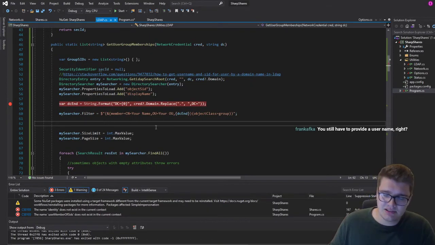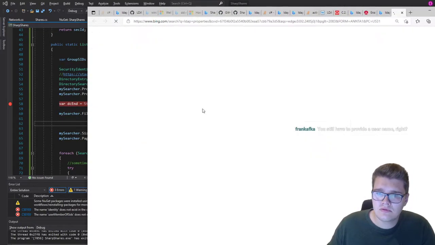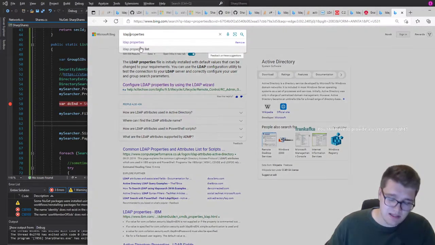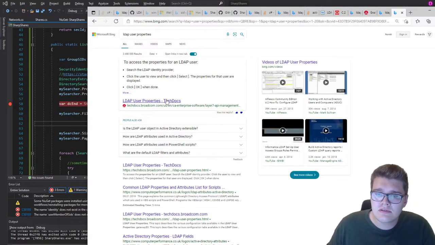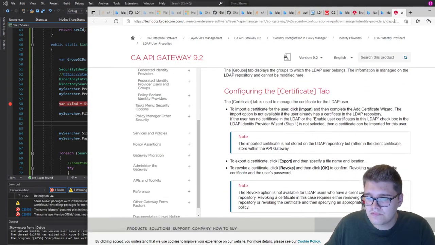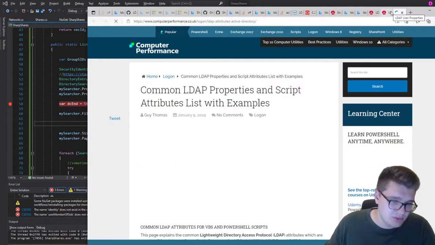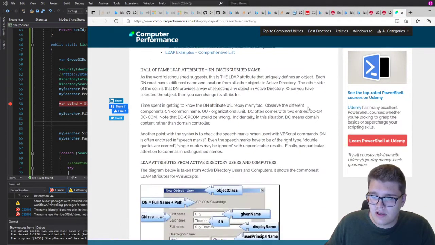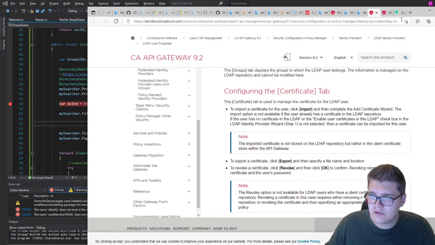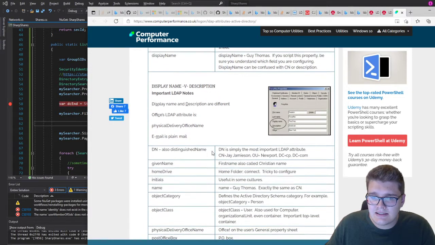That's just the DN, right? So LDAP user properties. Attribute list. Attributes is what I'm looking for. I'm basically looking, okay, so this is CN. I want the DN. The DN.